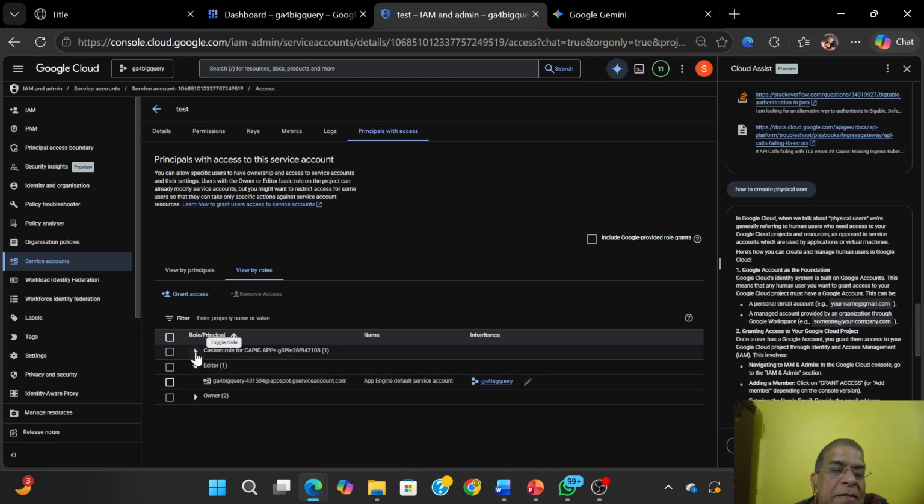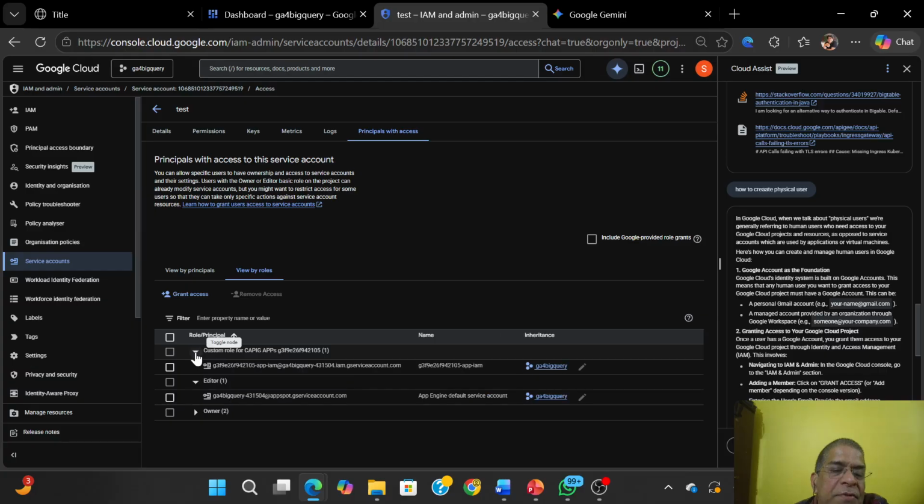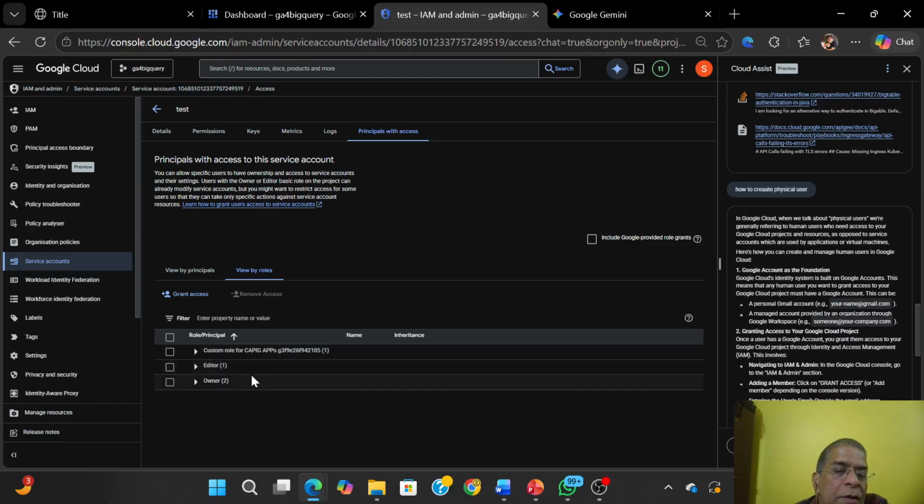Who all are having a custom role for BigQuery apps? This is a custom role we have given for BigQuery. That also you can give. Okay. Creating policy, so that you don't worry. So based on the role, you can see which are the principals. Principal means your physical user account as well as the service account. This is very, very important for us to start with.